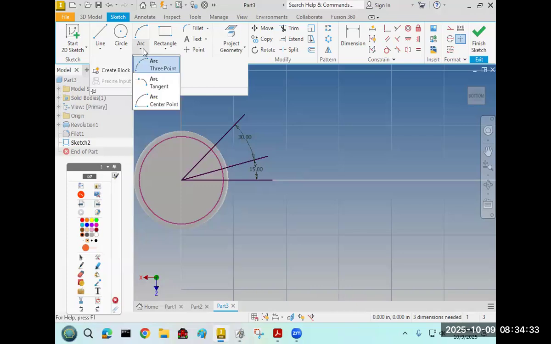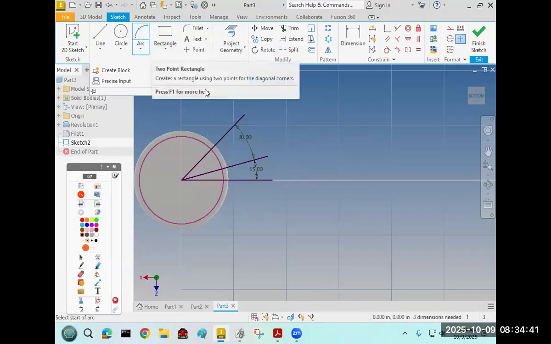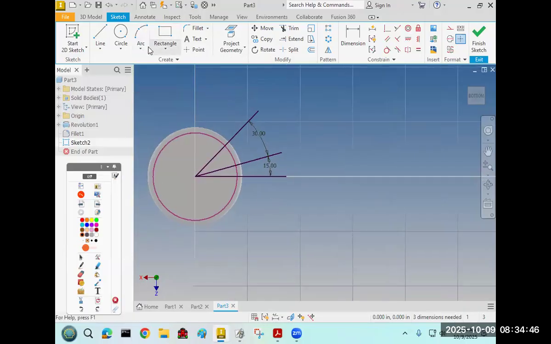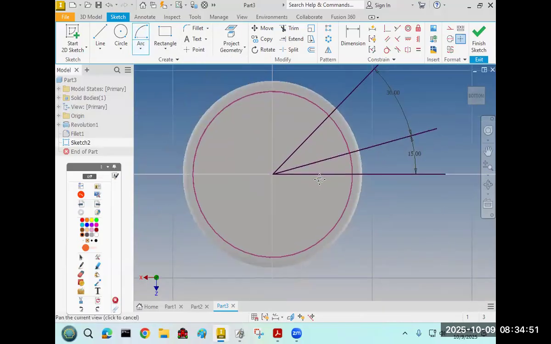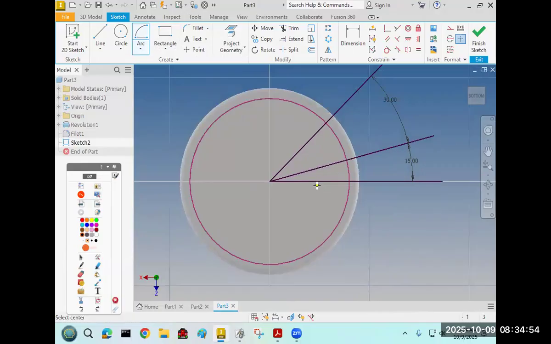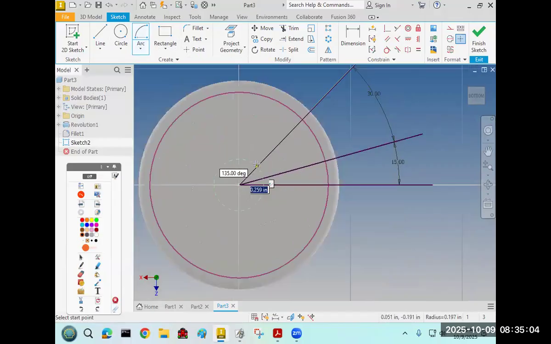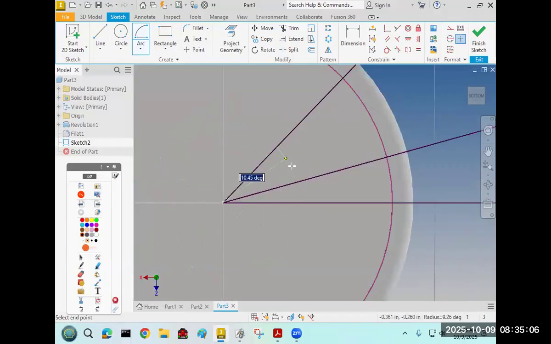So far, we've only done 3-point arcs, which, like on the peg, is what you would do, but that's not what we want for this. So we are going to get a center point arc, and the first click, I'll come back to it. Okay, center point arc with the first click on the center, the second click on one of our 30-degree lines, and then the last click on the other 30-degree line.